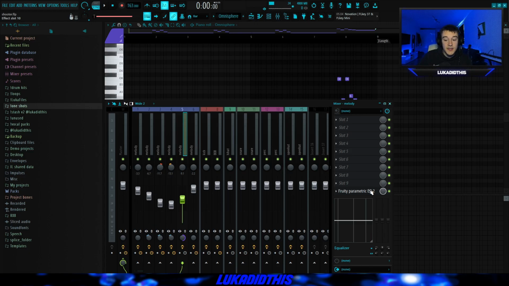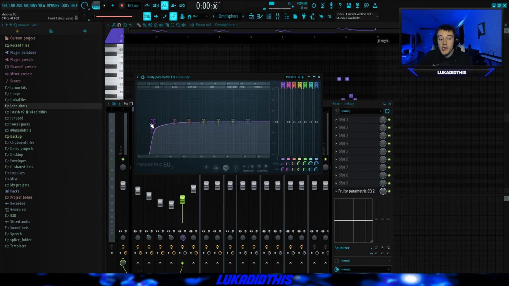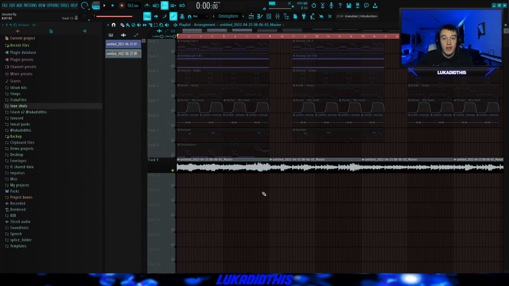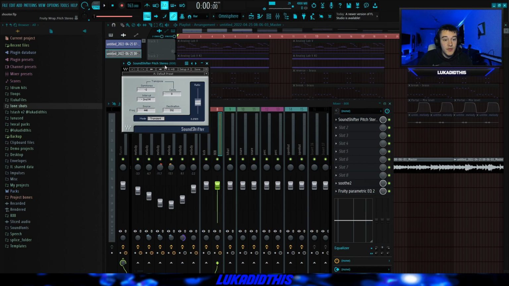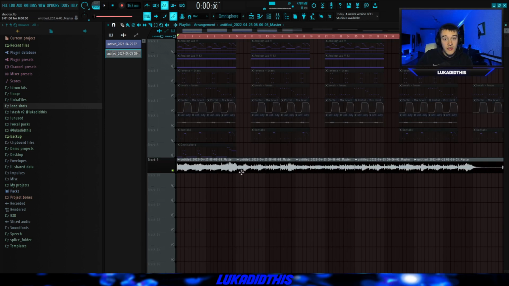And then for the effects on the bass, I just set a simple EQ where I took out some of the muddy lows and I turned it fully in mono. Then after that I rendered the sample out, normalized it, put the declicking mode on generic, put the mode on stretch, and for the master I just set the sound shift to pitch stereo from Waves and I transposed it by -2 semitones, and this is how the finished sample is sounding like.